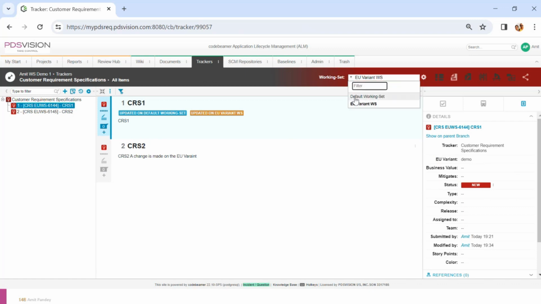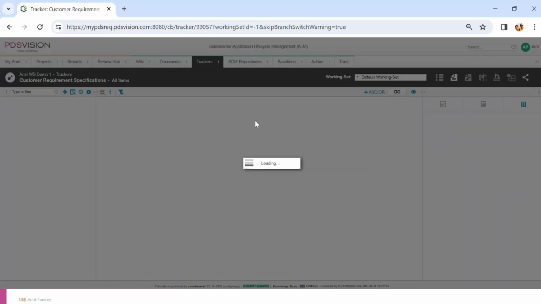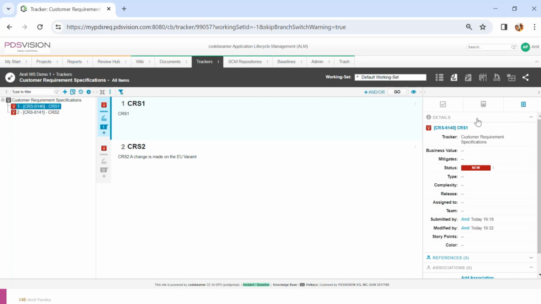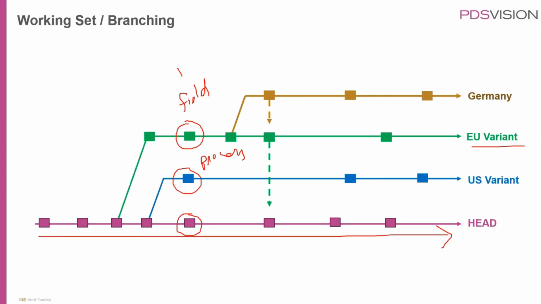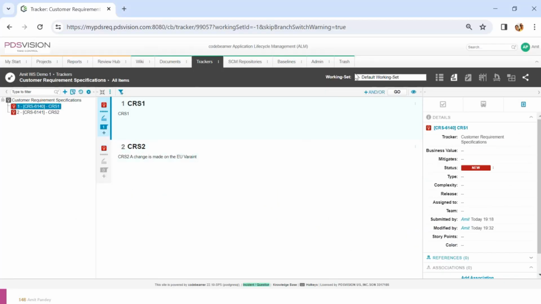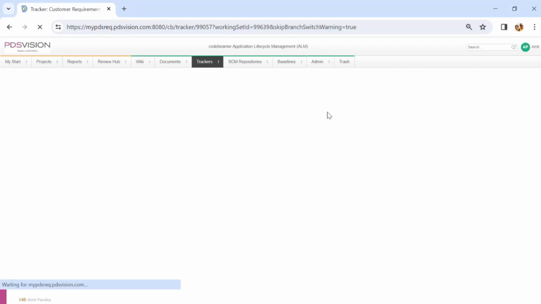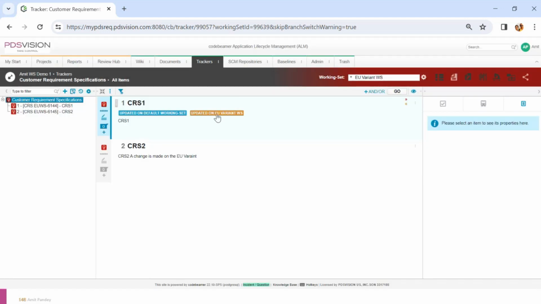But if I go to the default working set, there is no EU variant field. What we did just now is we added an extra field for the EU variant for the same tracker, that is customer requirement spec, which is not there on this main branch. Now the problem with such a request is this: if I go back to the EU variant working set, it says that there's an update. What is this update? This update is that I've added a field and I've added a value to the field.